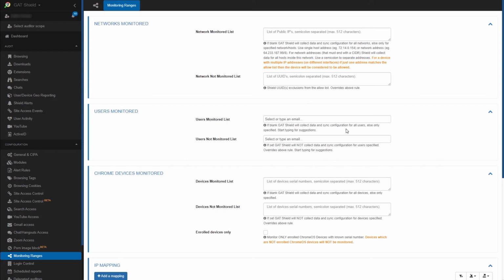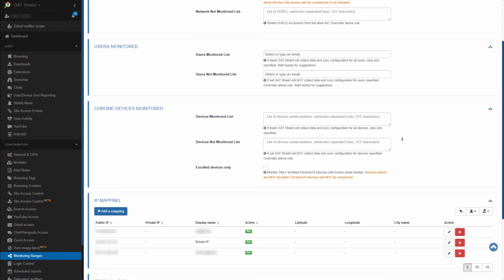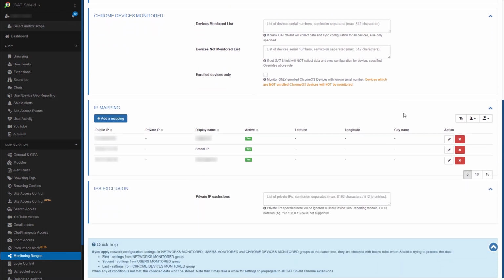Below we have the users monitored area, where you can select or type an email for the users that will be monitored. Leaving this blank will make GAT Shield collect data for all users. And in the Chrome devices monitored area, you can do the same for your Chrome devices. IP mapping can be set using the Add a Mapping button, or it can be imported or exported. You can also exclude any private IPs at the bottom.